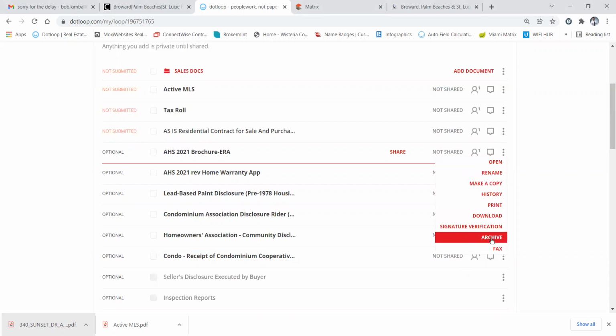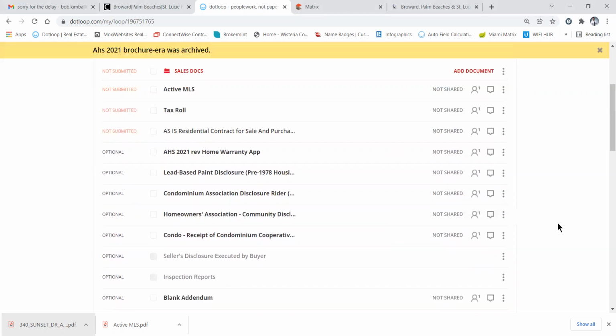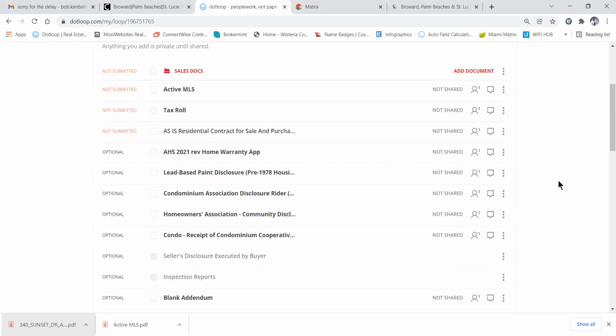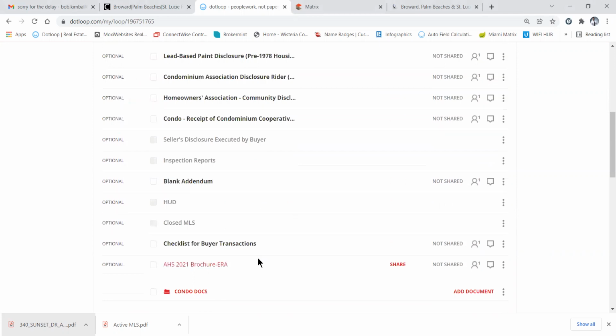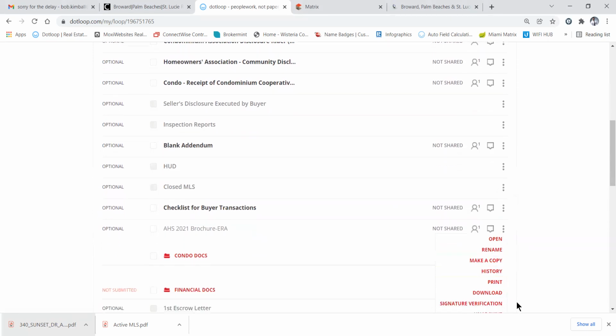When you archive something, it gets rid of it, or at least you can't see it. So people want to delete things. Technically in Dotloop, you really can't delete anything, but everything can be archived. You'll notice now that there is a show archived button here. So don't fret if you need to get it back. You just have to click on that and you'll see that particular item there. And if we click on the little 3 dots again, we can unarchive it if we need to.